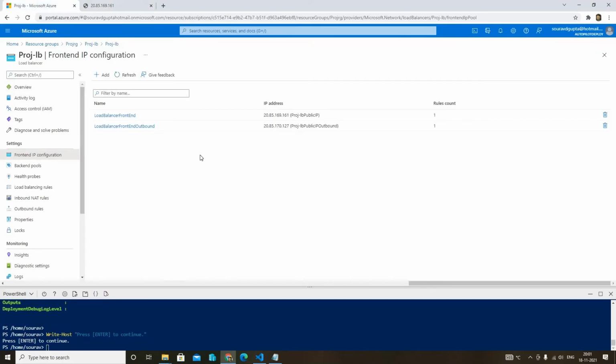So the IIS that we have installed is actually working fine, and this is the demo that I wanted to show you, that through this JSON file we can easily create this load balancer, and it will all be created within 10 minutes, and it will be very easy for your day-to-day job.